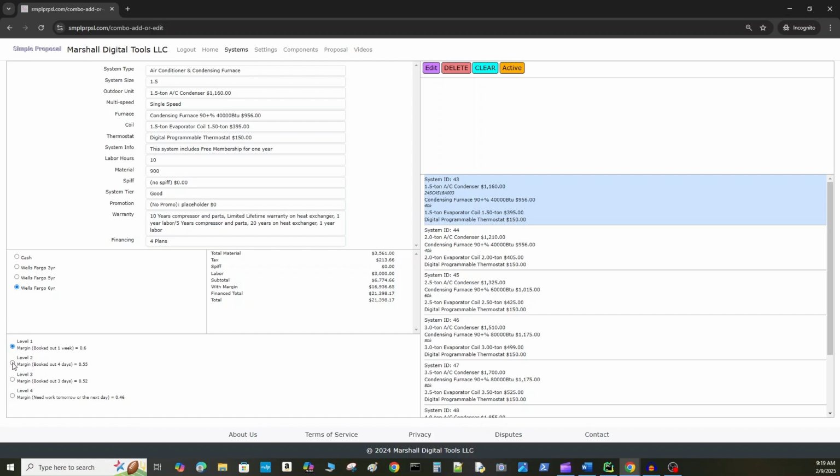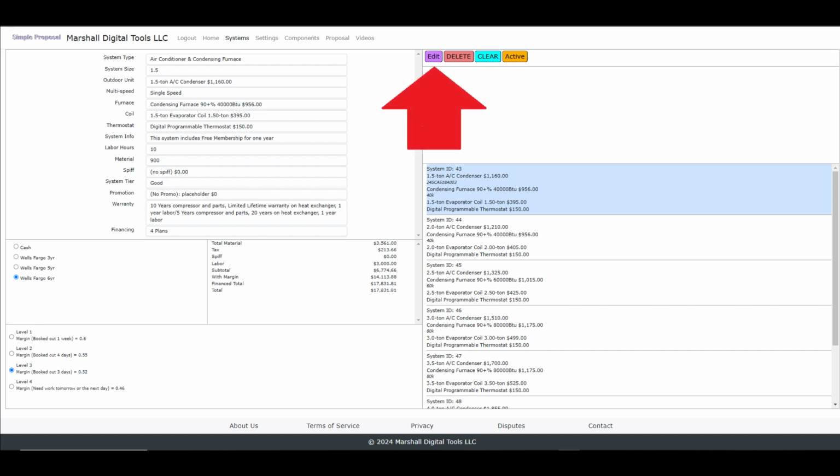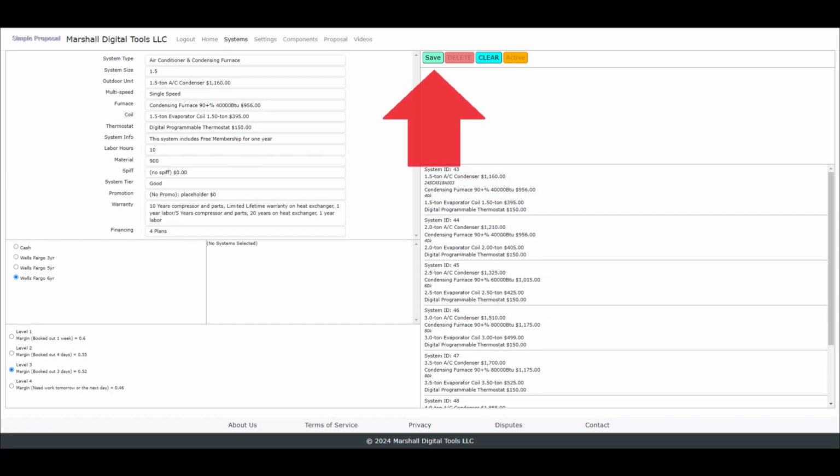The bottom panel displays your demand-based margin choices. Click on the different levels to see how the margin affects the pricing. Similar to the component screen, when you click on a system, it becomes highlighted, and the Save button becomes an Edit button. This means you are editing the highlighted system. If you click the system again to unselect it, the Edit button will turn back to a Save button. This means you are creating a new system.